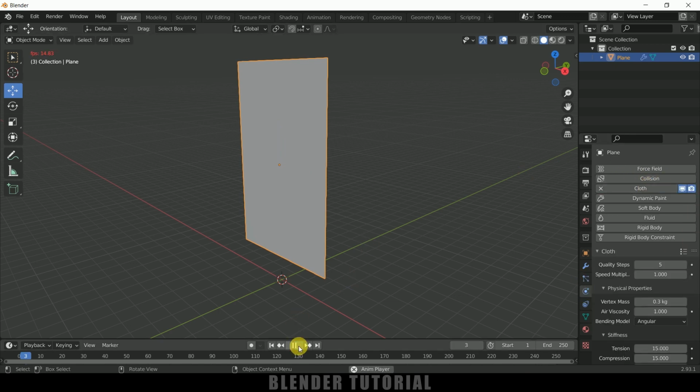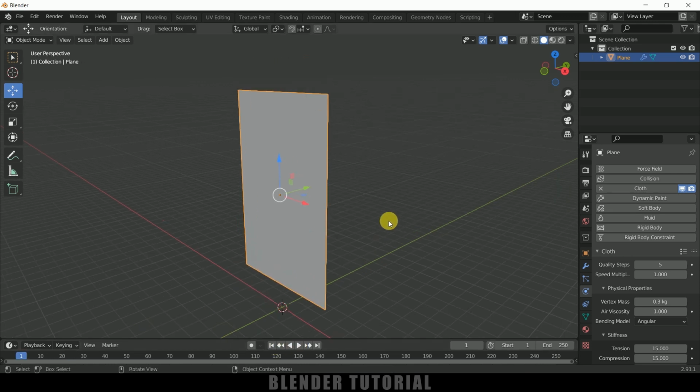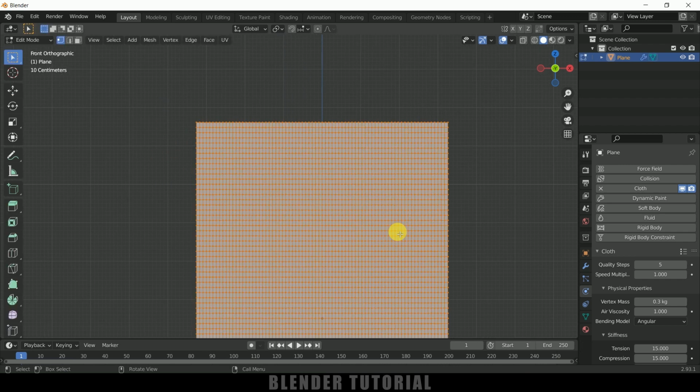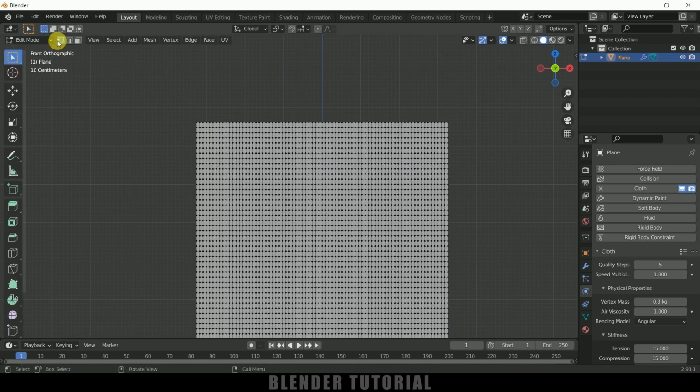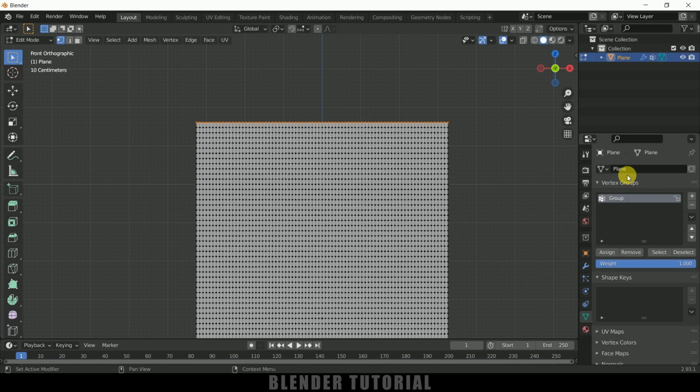So now if I play this, you can see the plane will be falling down. So now let's work on that. So press 1 on the keyboard for front view. Okay, so now press tab once again for edit mode. Make sure you are in this vertex mode. Click on this and select all the vertices here, above all the vertices. Now come to this object data properties and click on this plus sign to create a vertex group, and I will rename this as pin, and click on this assign button. So now we can exit this one by pressing tab once again.